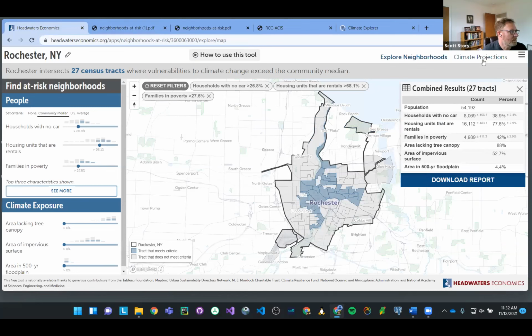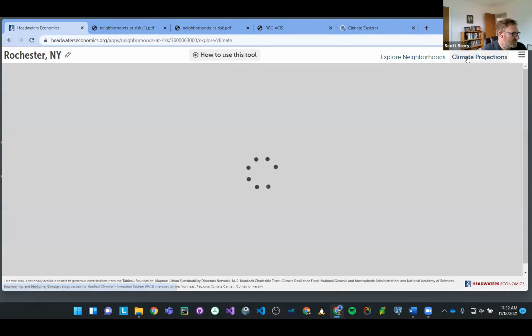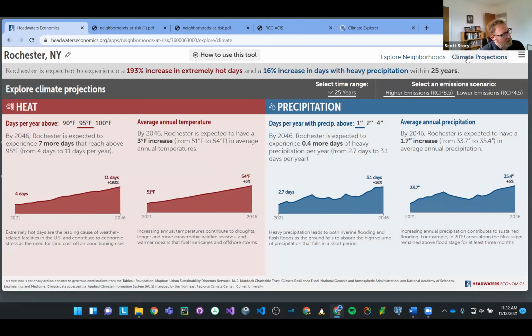Yes, the climate projections tab. We haven't even talked about that yet. We're on the Explore Neighborhoods tab, but if we click on climate projections, now we're going to see the other half of the equation, which is what the climate vulnerability for this place looks like. Now notice it's the climate vulnerability for all of Rochester, New York, not for the selected tracts. It is for the entire community.